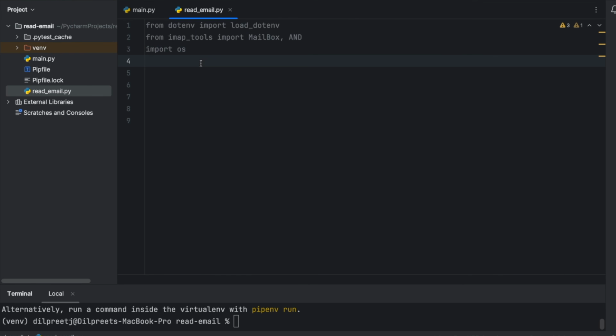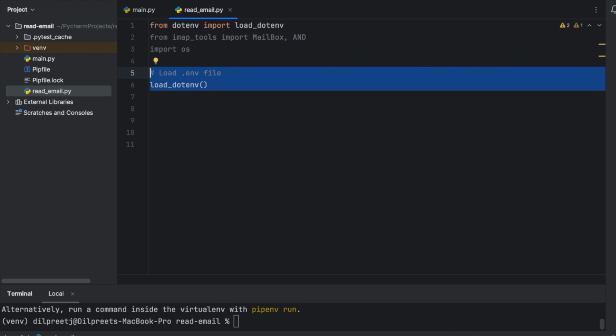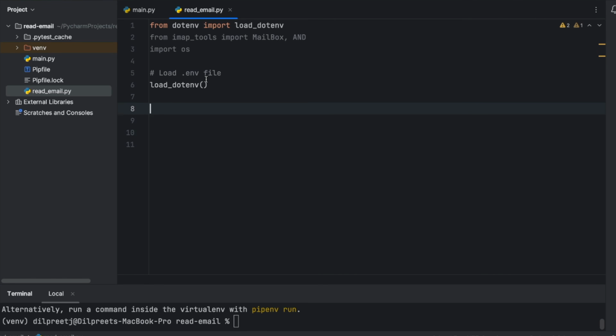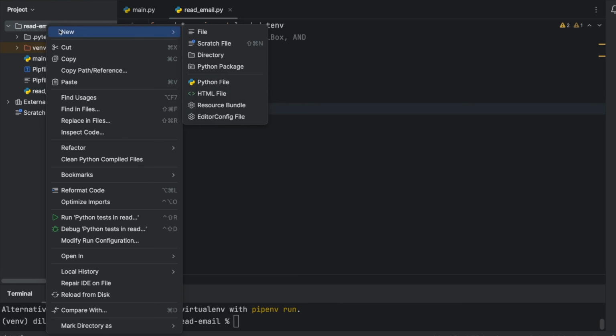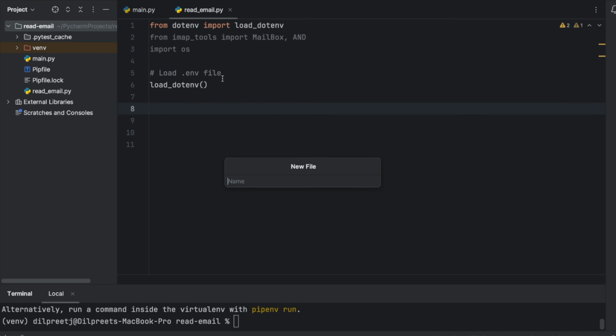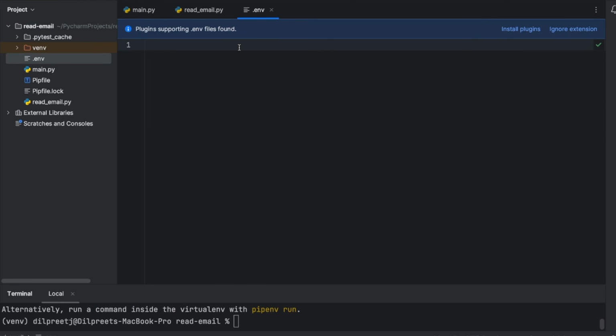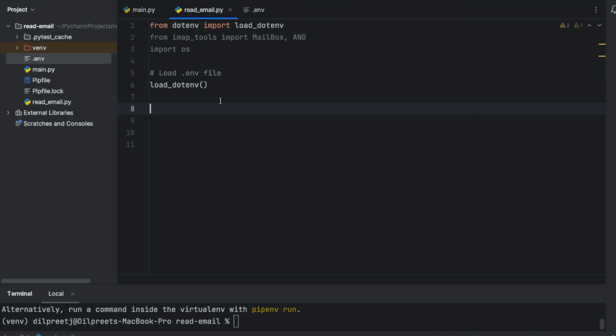Perfect. Now we're going to go ahead and basically call those environment variables. So we can do that by simply loading in our environment file. So we'll do load_dotenv. This will simply go ahead and basically import my env file. Now we haven't really created that env file. So let's go ahead and do that. I'll right click and just do new file and call this one .env. Let's leave this empty for now. We'll come back and fill this in.